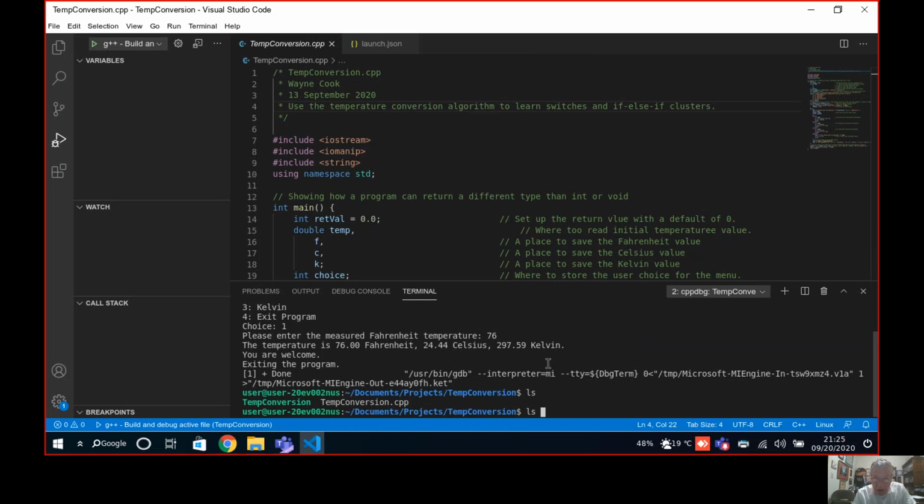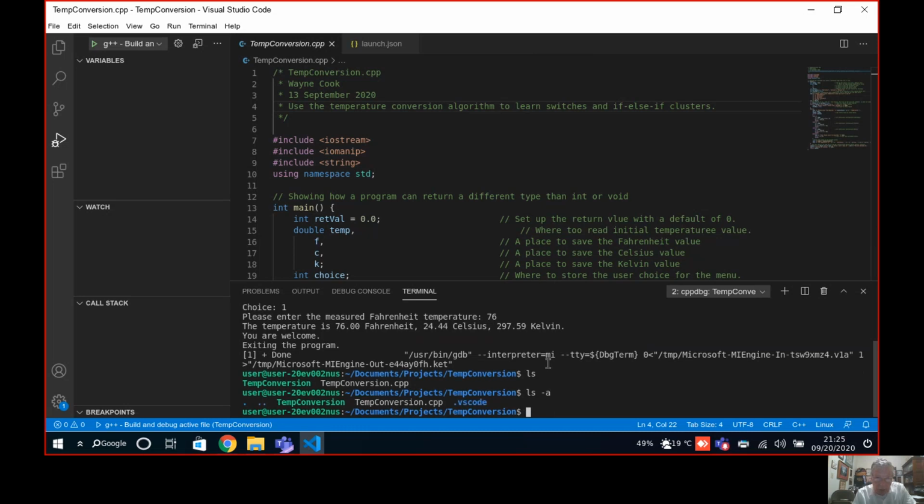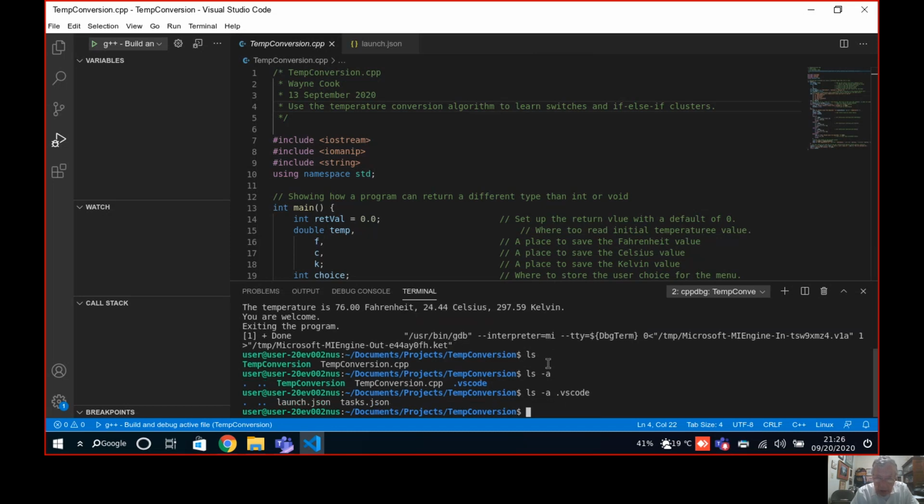And if I do an ls -a, it will give me also the .vscode. So if I do an ls -a of .vscode, it should give me then the two files that are in there. And so we are ready to work on debugging.